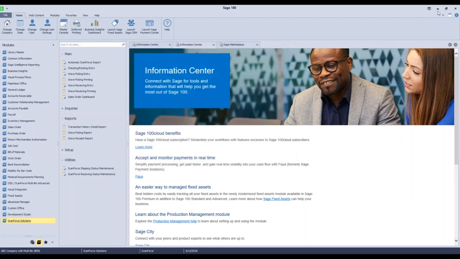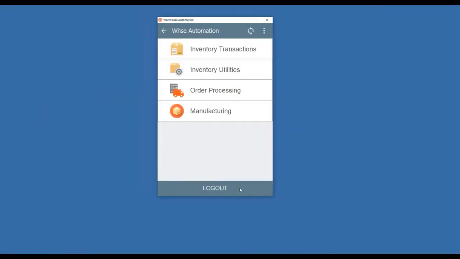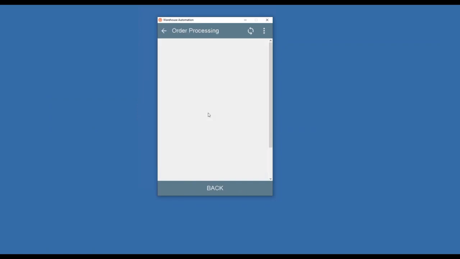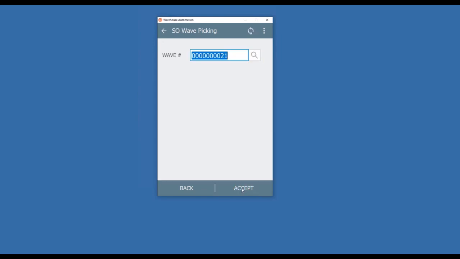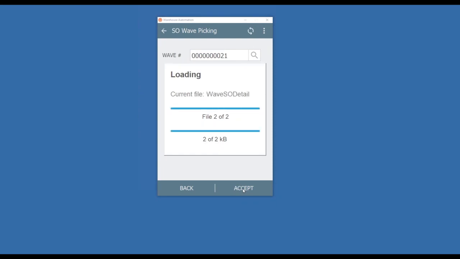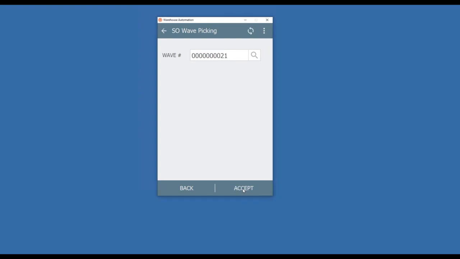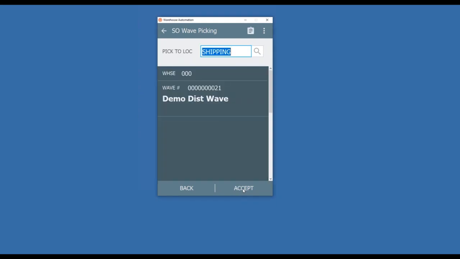Now to actually pick the wave, I'm going to go onto the scanner here, log in, launch order processing and wave picking. From here, as I mentioned, you could print off the wave sheet and then scan off of that if you barcode it. You could key this in or utilize the lookup, which connects up real time to your Sage system, and you'll see the wave we just created is here. I select that wave, it connects up to my Sage system, grabs that data for the information on the wave, and displays it for me now, telling me where to go and what to get.